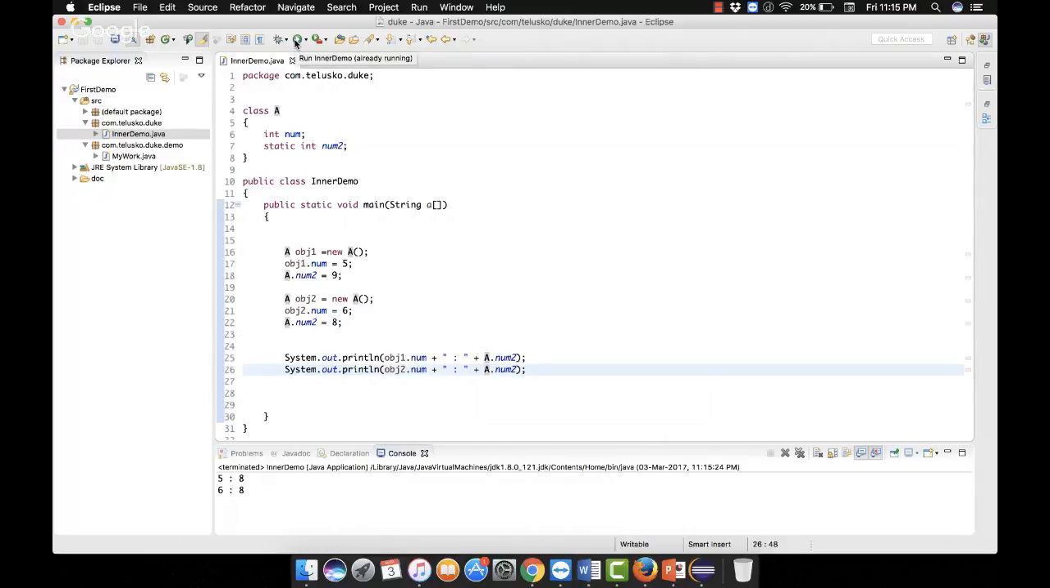So whenever you want to use static variables, you don't need an object for that. You can directly use the class name.